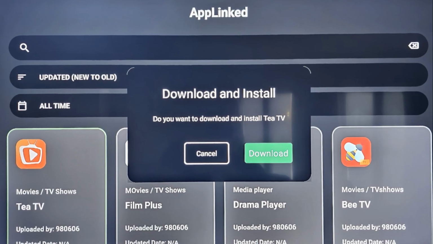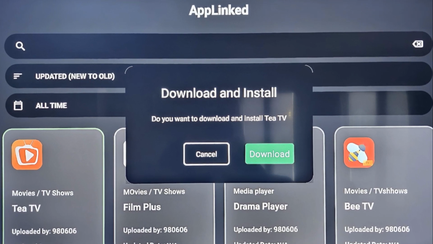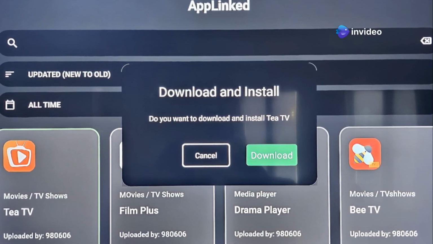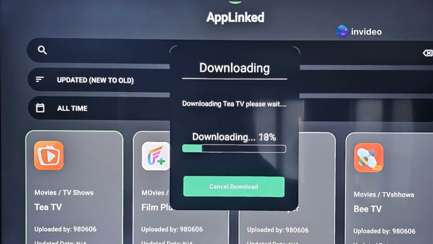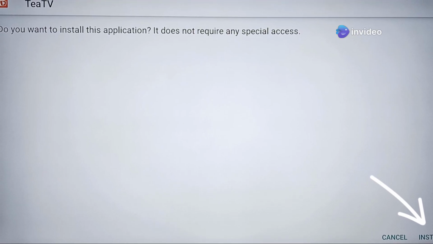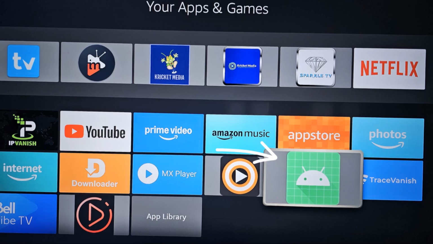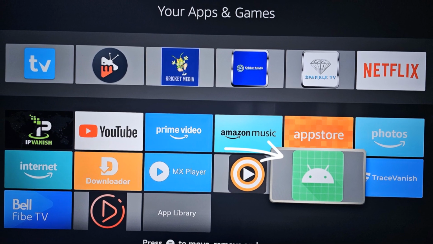To install the app, click on it, and it will open to download. Once done, you will be asked to install the app. Click install. When it's done, click on done to return to Applinked. It's that simple. When all is updated, exit the app by clicking on your remote return button twice, then highlight exit and click. Now you will see the new updated apps at the bottom of the screen.